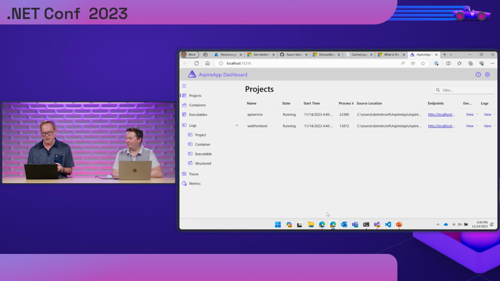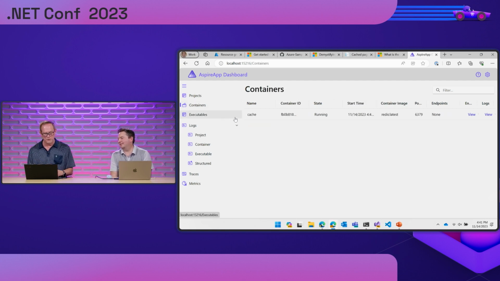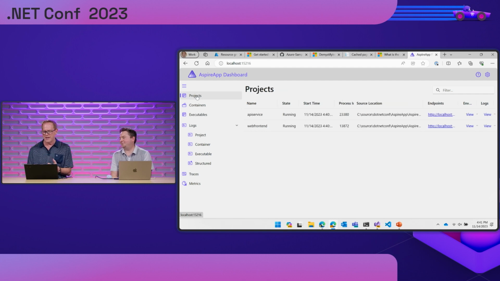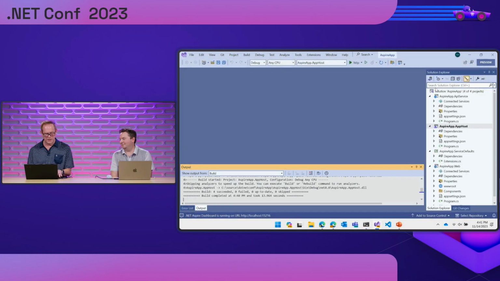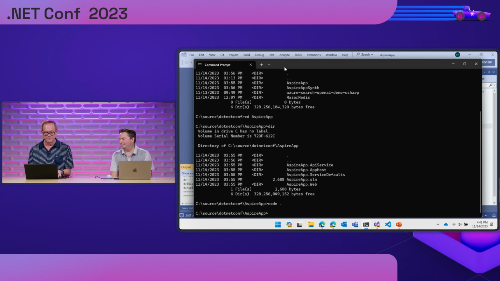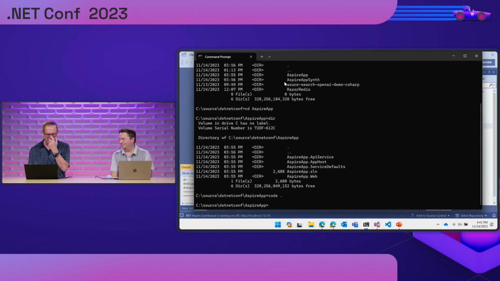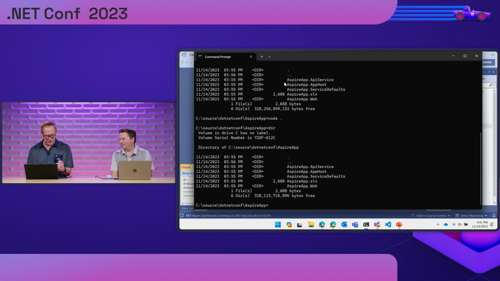So here's the app. It's running. You can see here it's got a container. It's got Redis. It's got the front end and the back end. Nothing special. Now let's drop back down here. I'll stop the app, and let's jump in that folder in my command prompt. So I'm in the .NET Conf Aspire app folder here. There's the app. And I'm going to run azd init.